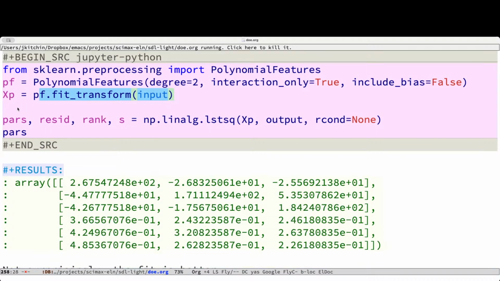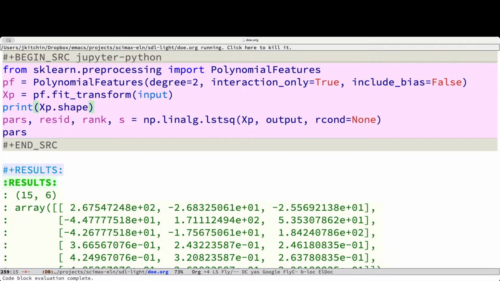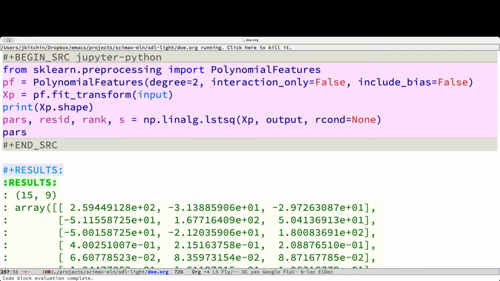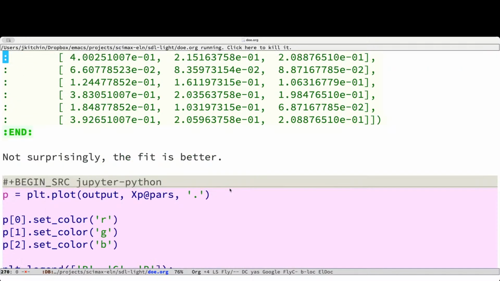Actually, let's see. Let me make sure I told the truth here. This has 6 columns. So this actually doesn't have, what if I make this false? If I make this false, then it has the quadratic term. And now we have 9 parameters to solve for.